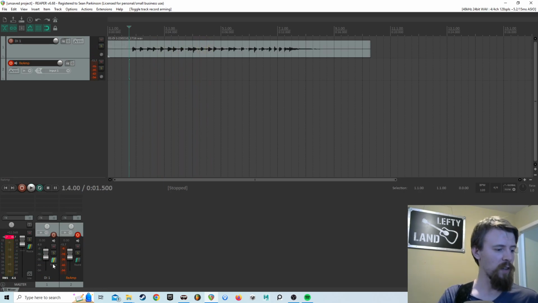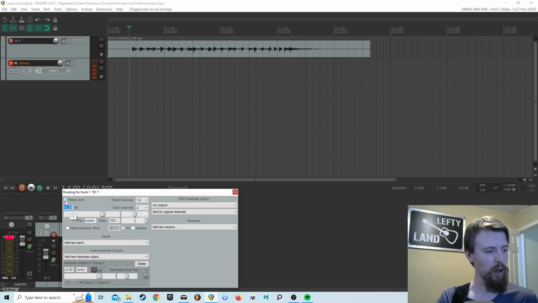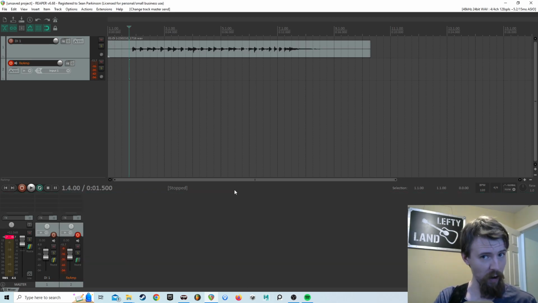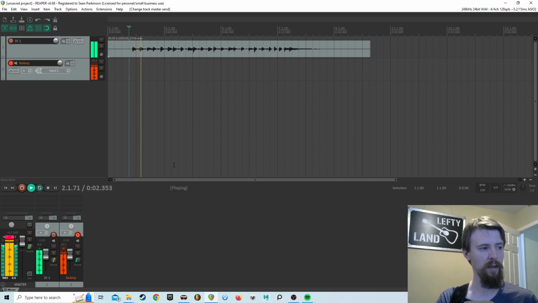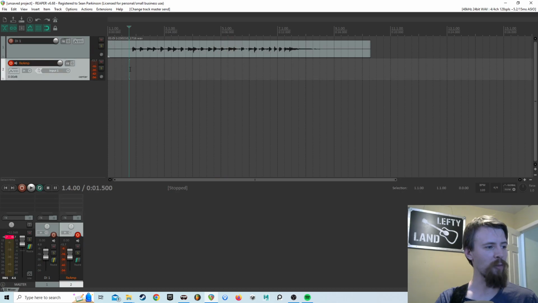Excellent, we can hear it. But our clean track is interfering with our sound. So now we can go up here and disable our master send on our DI track right here. And now we should only hear the recorded processed guitar track. Excellent. So now if we hit record on just this track, we will be recording the processed signal from the dry track that we have sent to this track.